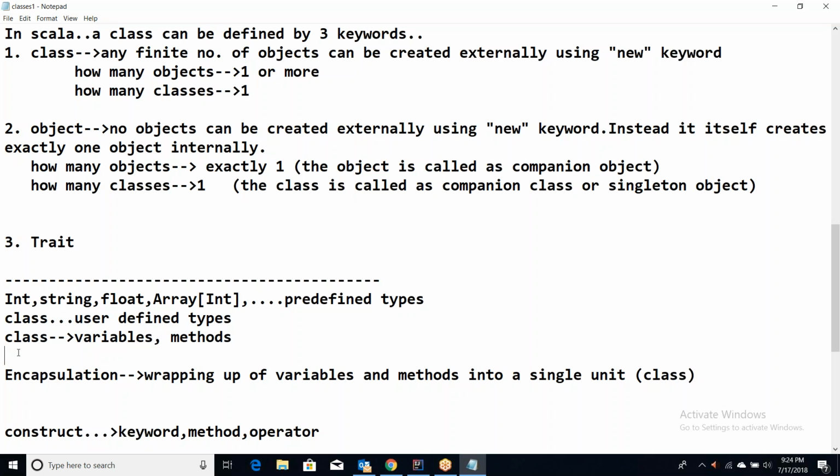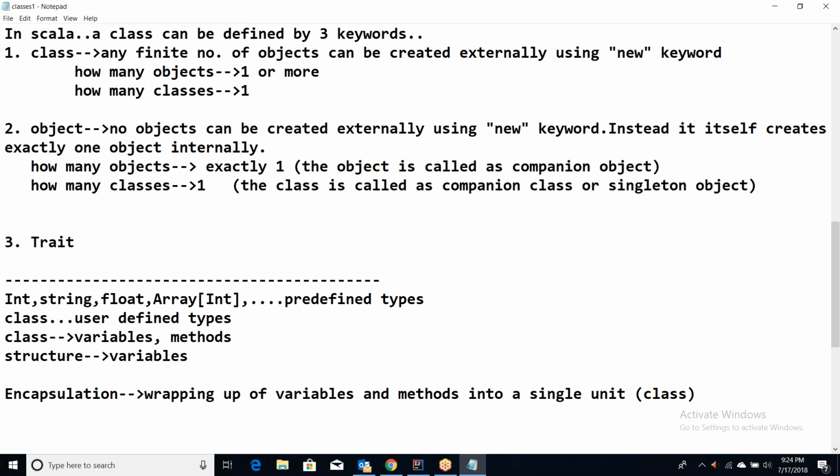I'll simply explain here. We have a structured data type in Hive. We have a structured data type in Scala also. A structure can have only variables but not methods, but a class can have variables as well as methods. So wrapping up of variables and methods into a single unit will be called a class. Remember that point. Clear, guys? Any questions on this, please?